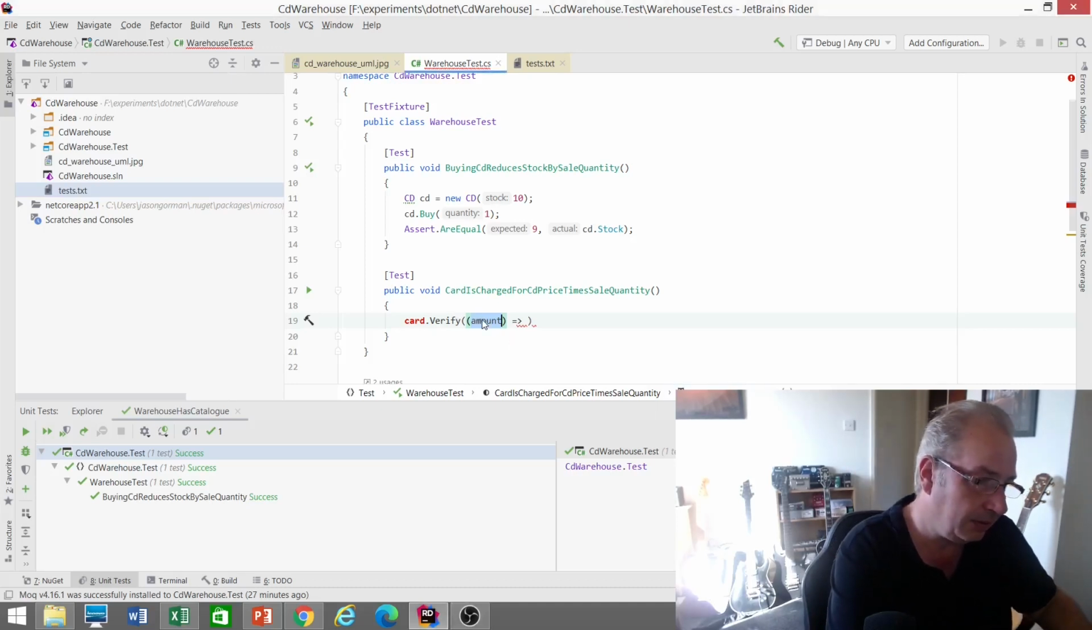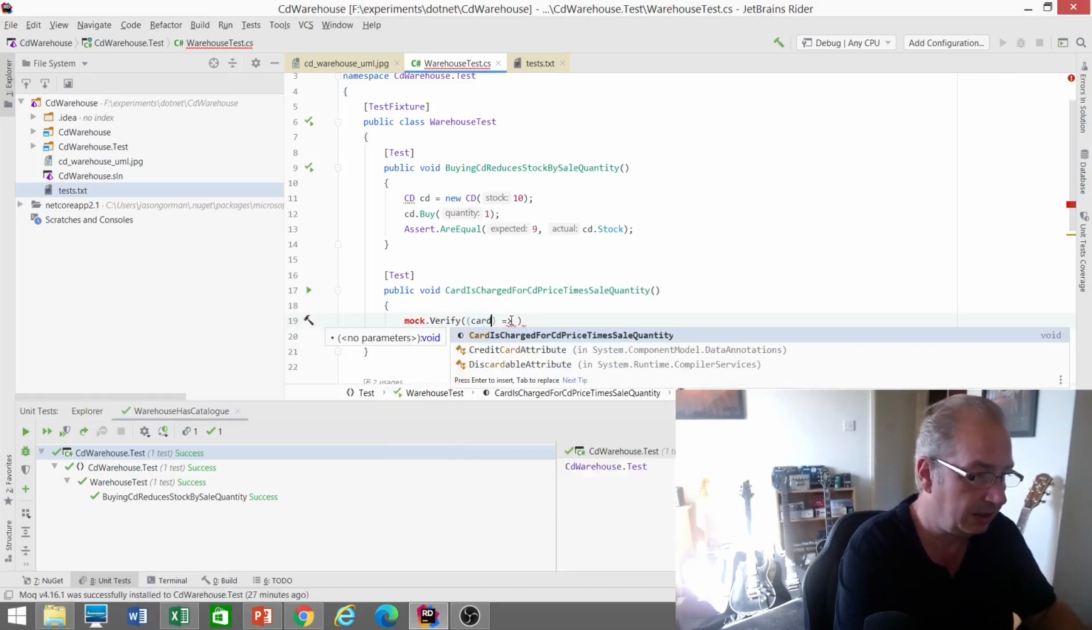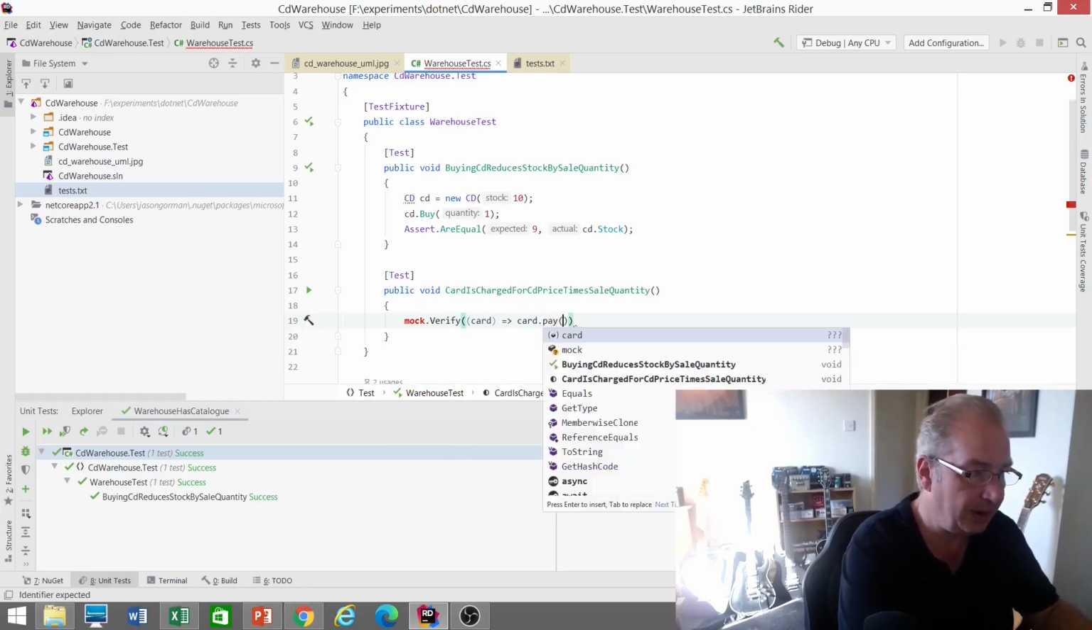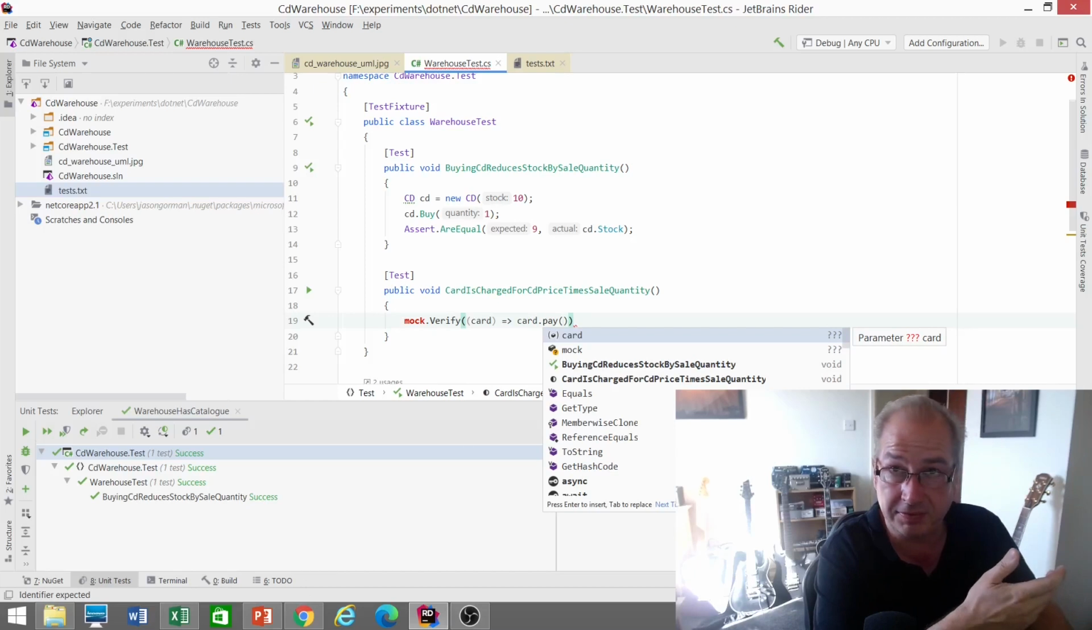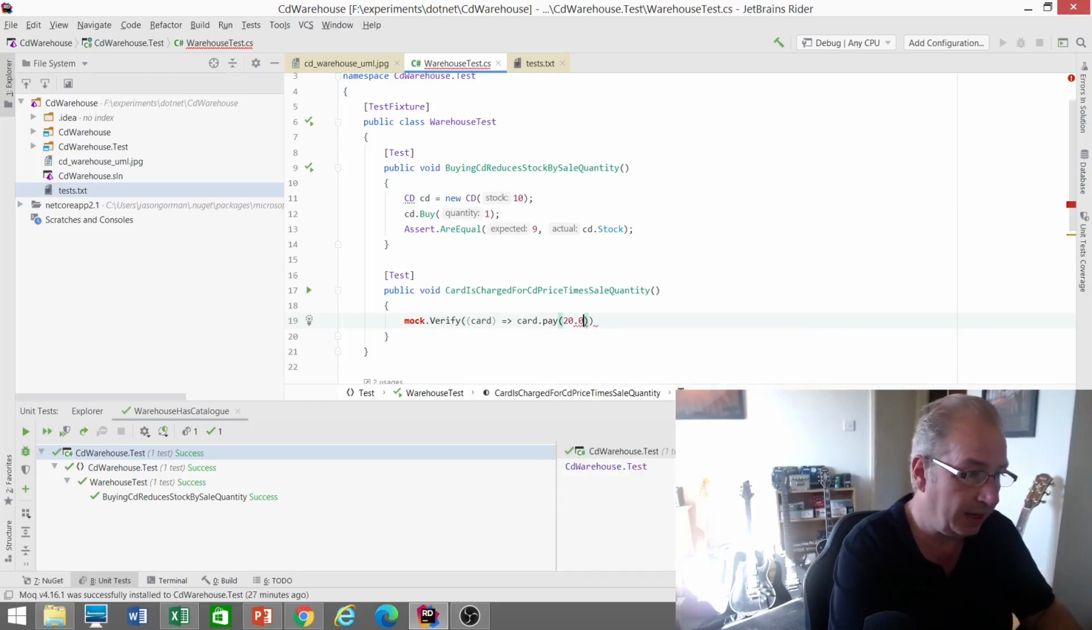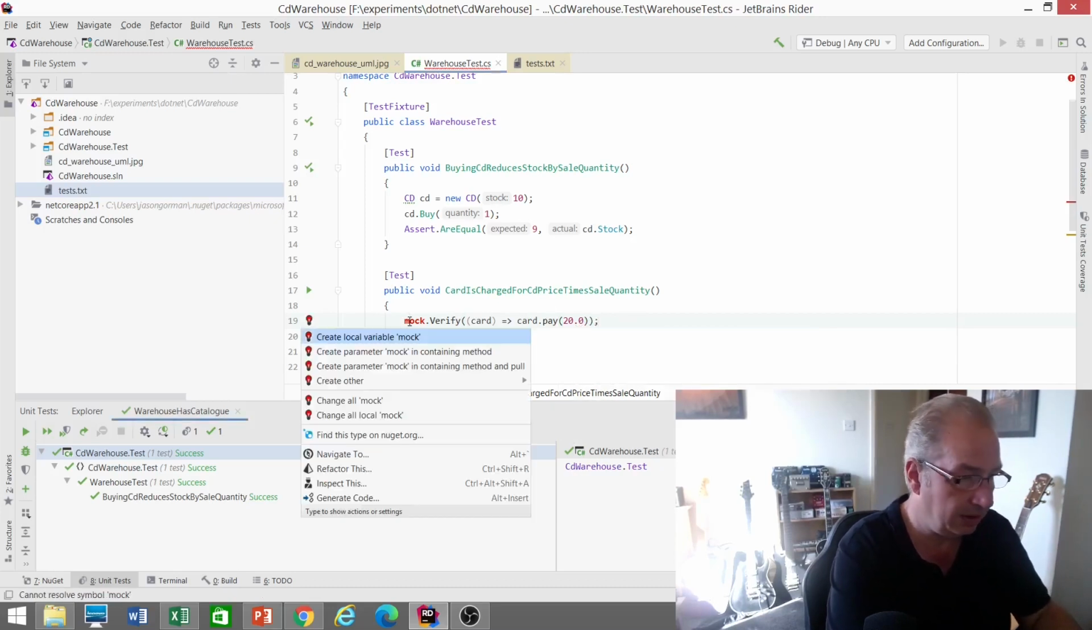So let's call that our mock. Verify card.pay, and we're saying the amount should be... So if the price of the CD is £10 and the quantity is 2, then the amount should be 20. Okay, now let's work backwards from here.